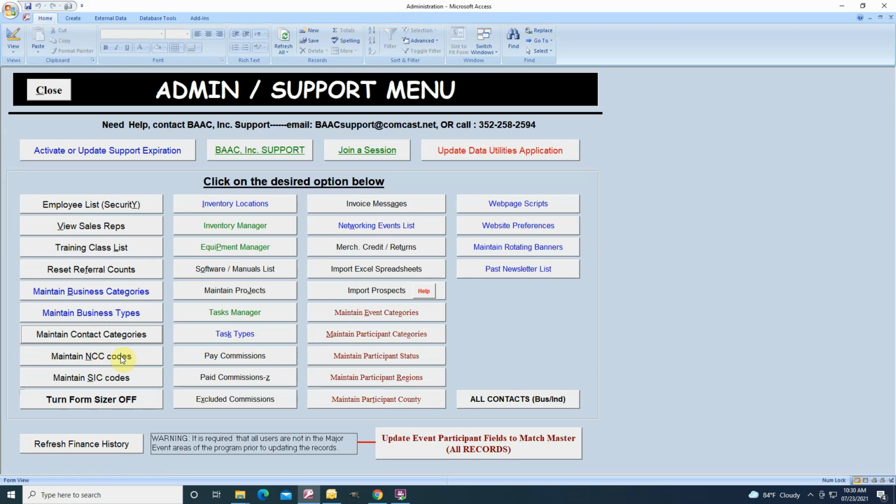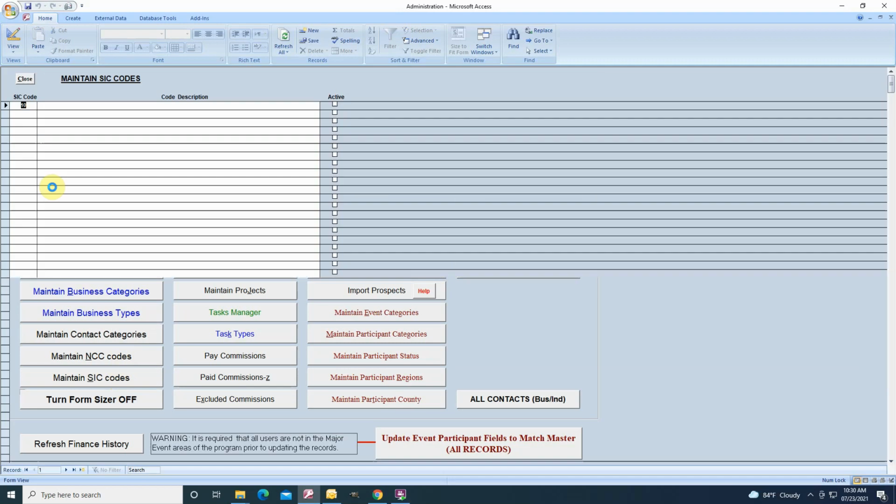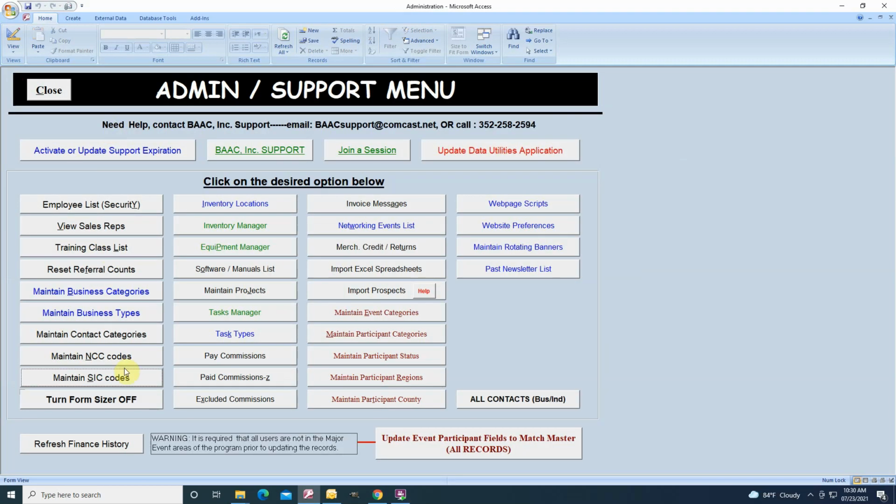NCC codes are National Chamber of Commerce codes. SIC are standard industry codes. You can assign them to contacts as well. Form sizer is something in the program that sizes some of the main menus, the main menu, the finance menu, the report menu, kind of like fits it to your screen, but a lot of the other forms in the program are multiple records. You can refresh your finance history.